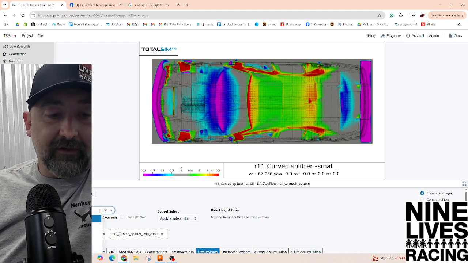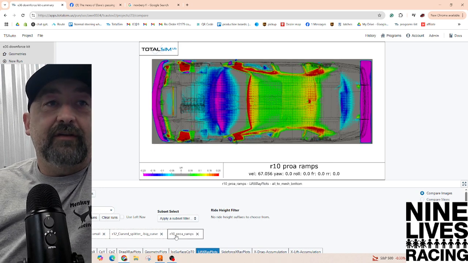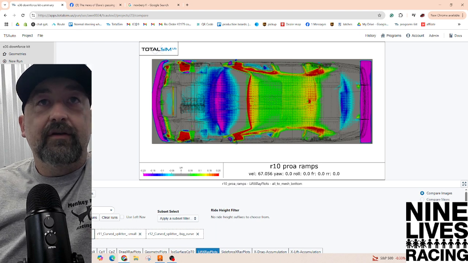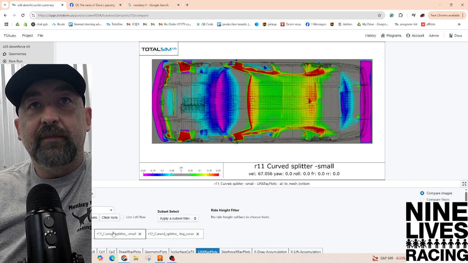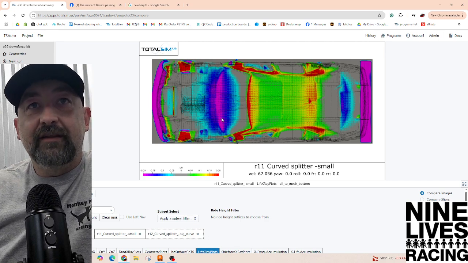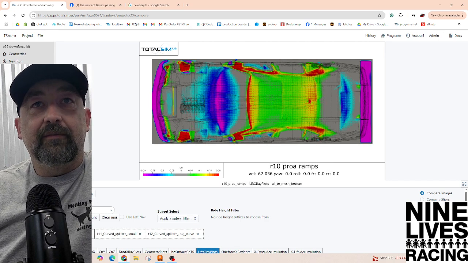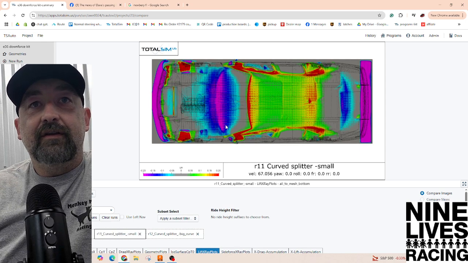Oh, let me jump back to my R10. That's jumping away. All right. So that's our R10 right here. So this is our base. Splitter small. Base small. You can kind of see right here, this area is growing from base to small curve. So that area is growing.